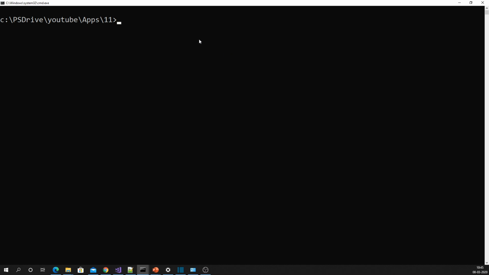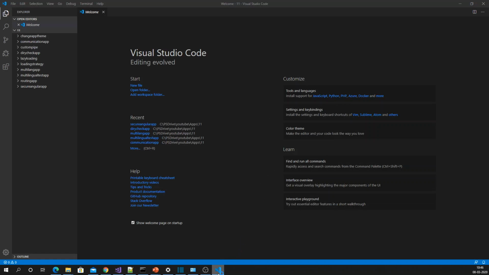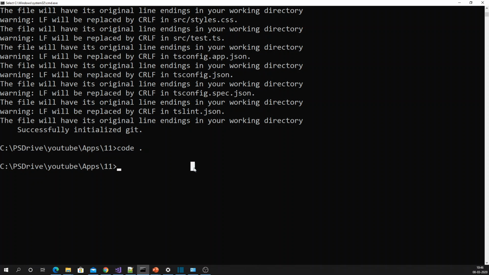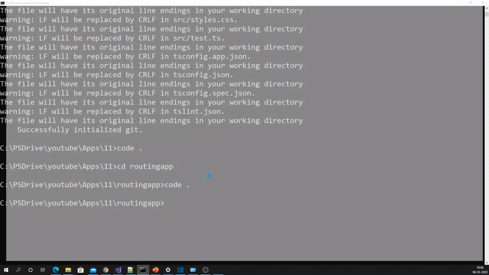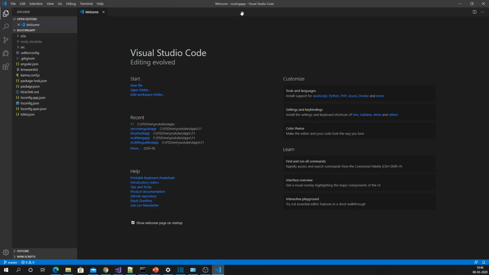Let me create an Angular application, with routing equal to true and style equal to css. Okay, let's create this one. Now the application is created. Let's go to that VS Code editor. Before that, we'll navigate to that app. So let me open the terminal now.